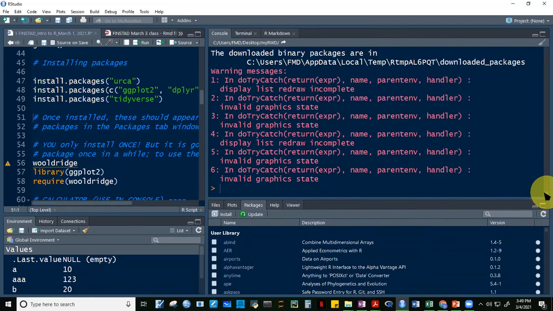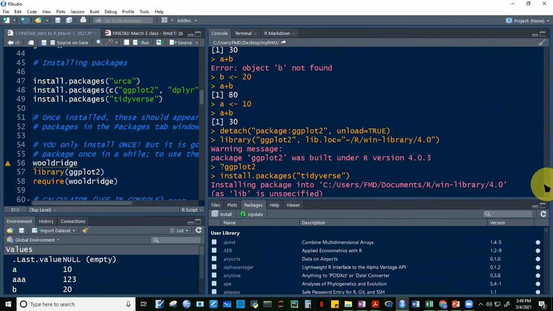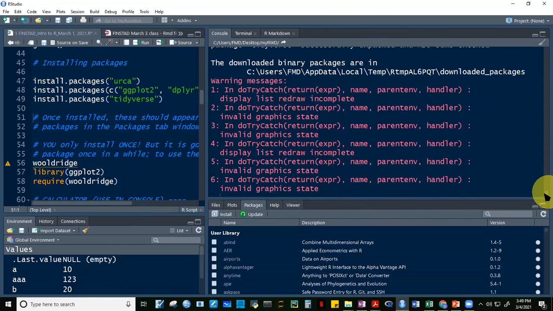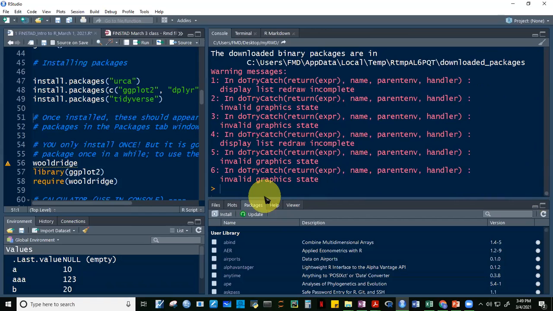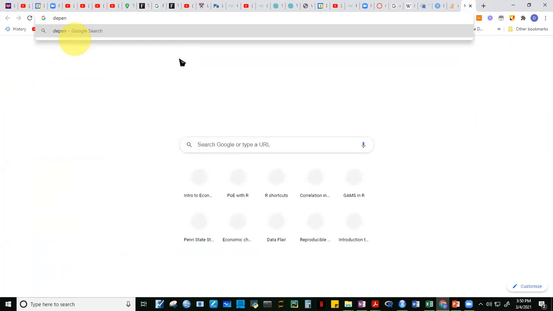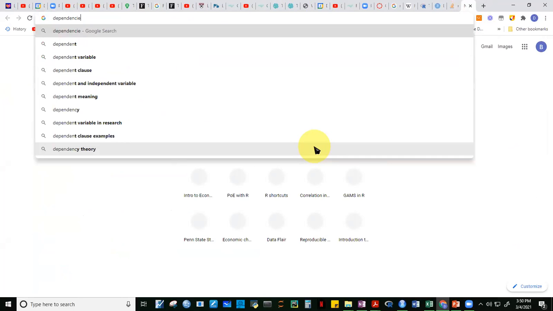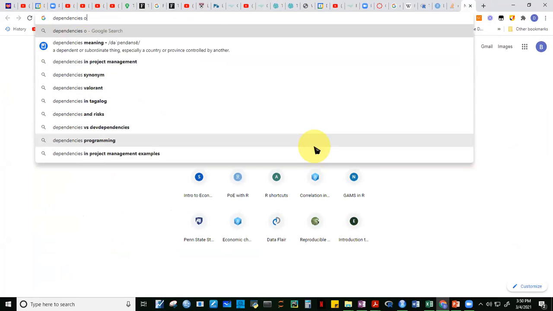Hindi na niya pinakita dito kasi ibig sabihin yung mga dependencies niya naka-load na dito. If you were installing tidyverse for the first time, sasabihin niya kung ano pa yung mga ini-install niya. Kasama diyan si ggplot2, si dplyr. Okay, ko lang check natin dependencies of tidyverse.